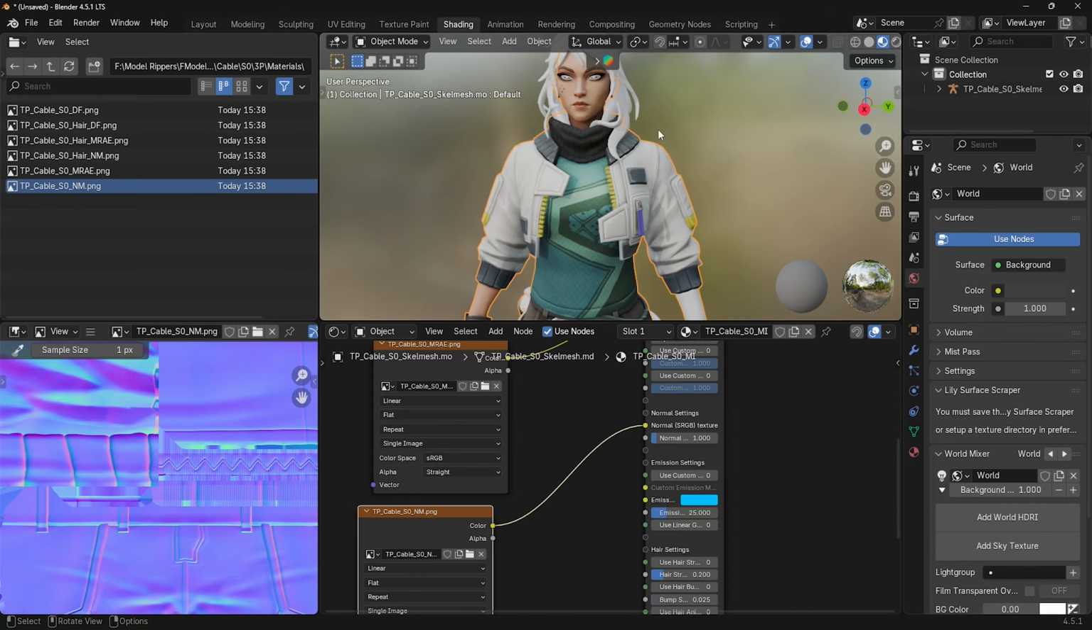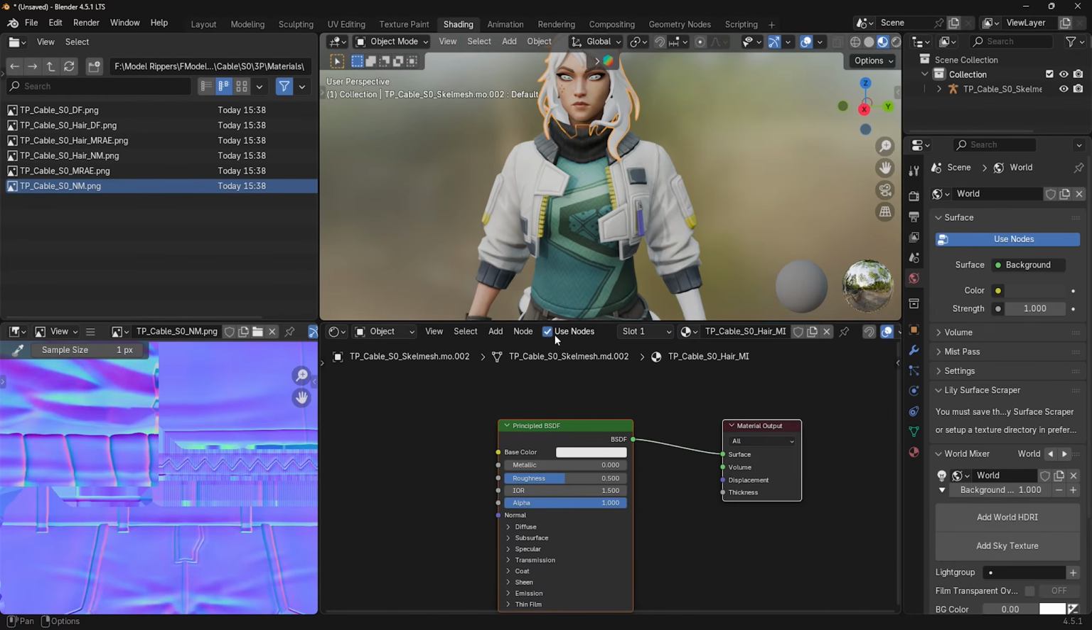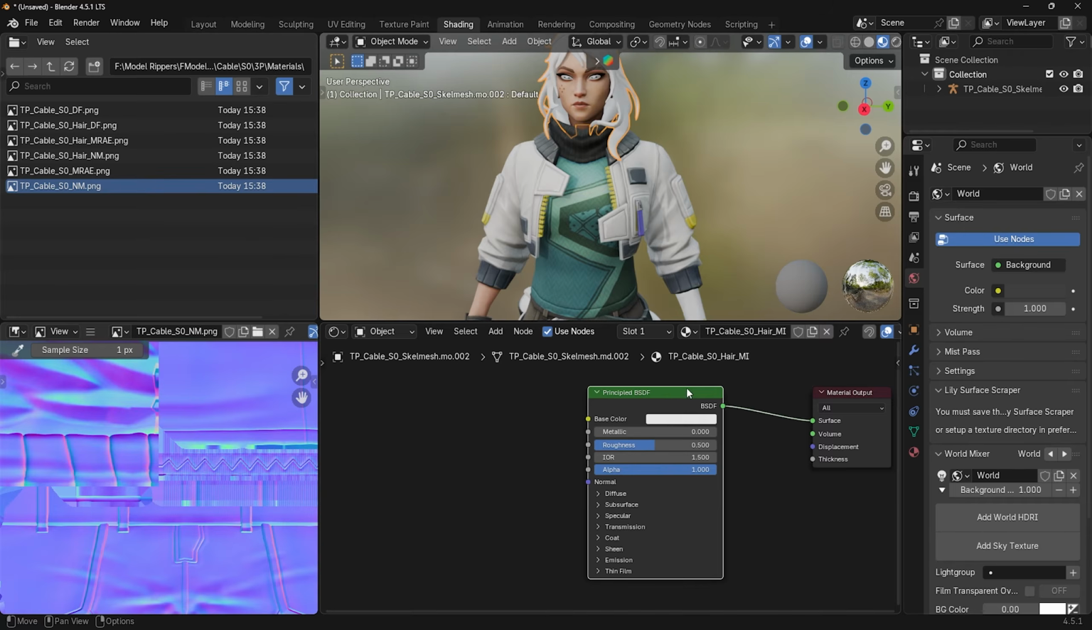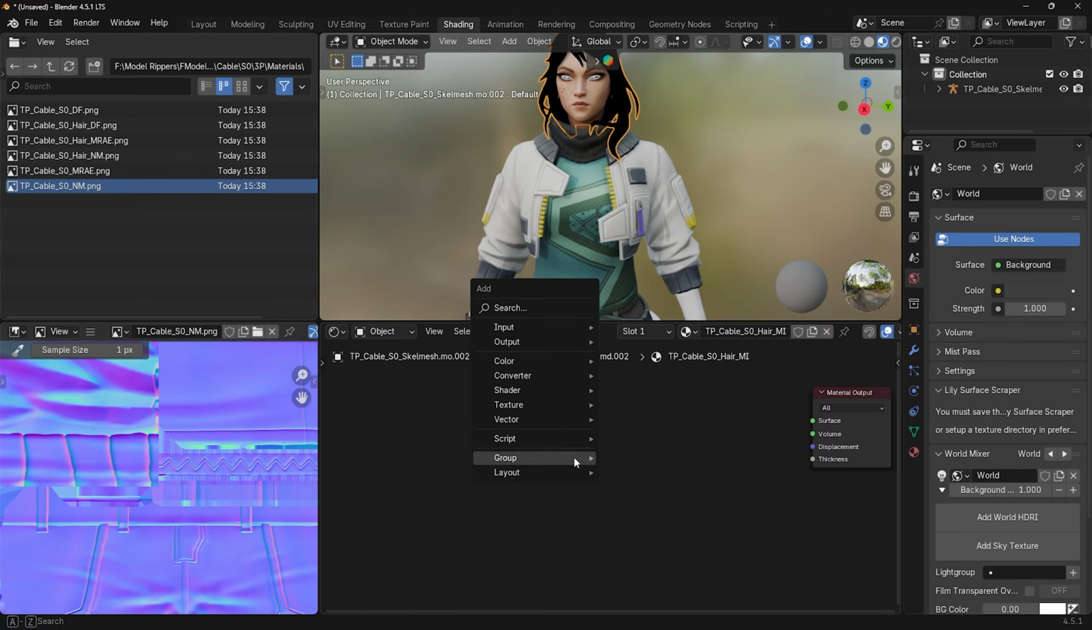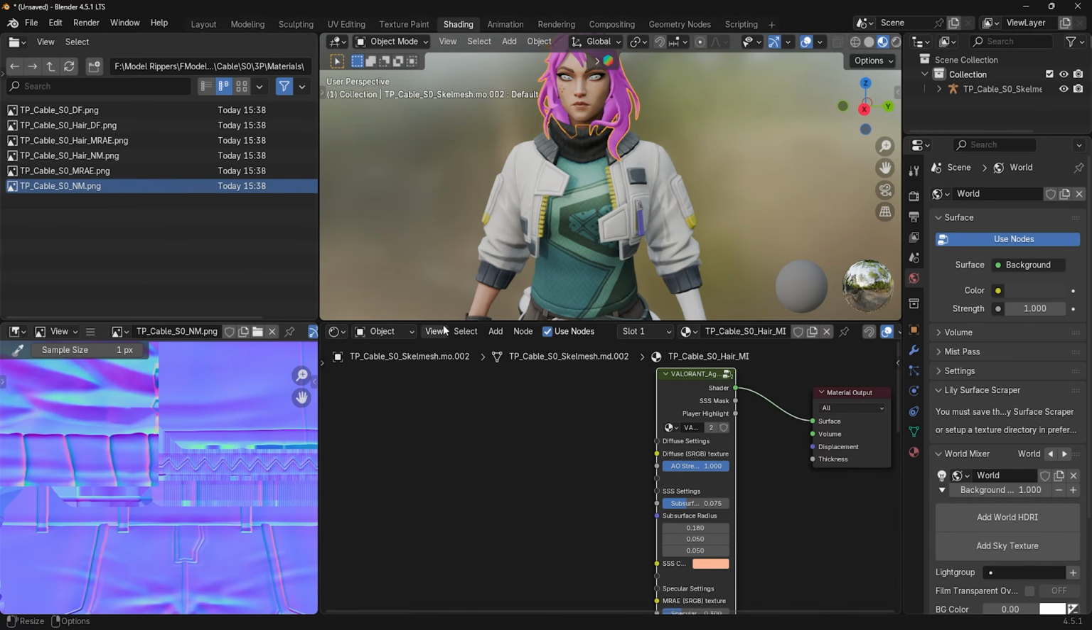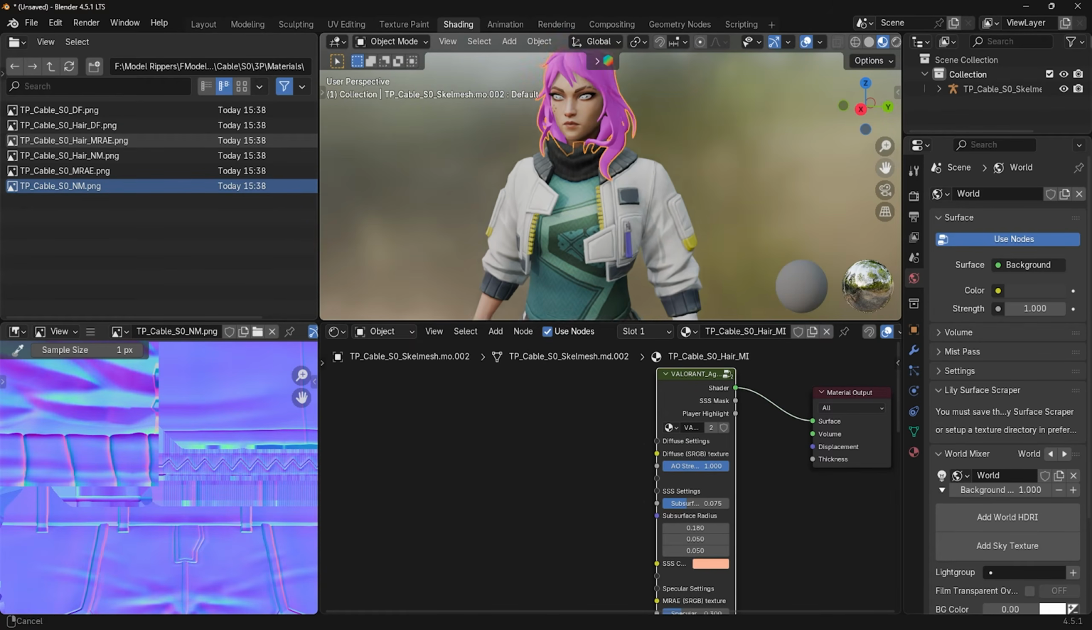Now we need to texture the hair. Just select your hair, press on use nodes. Since this one is the useless shader, just delete it. Press Shift+A on your keyboard, go to the group option, click Valorant agent, connect the shader to the surface. Now start bringing in the hair textures.